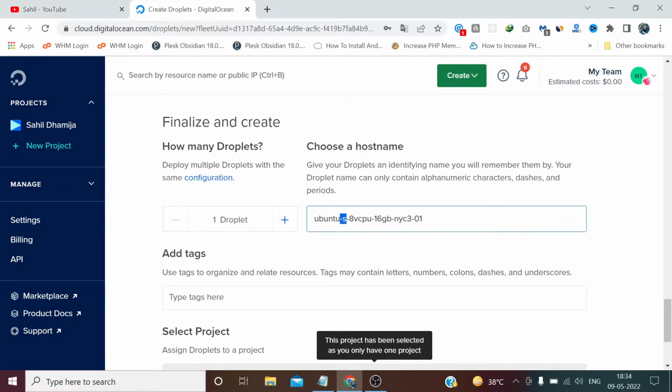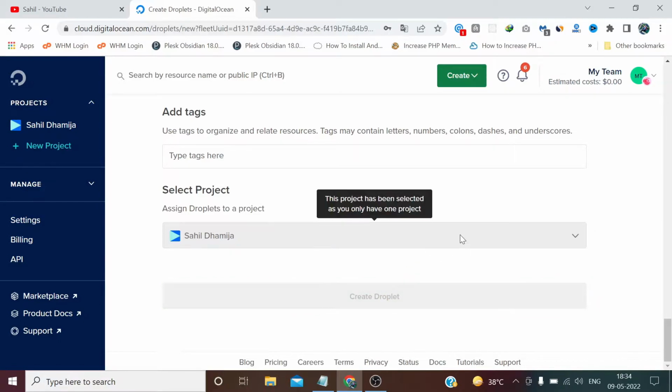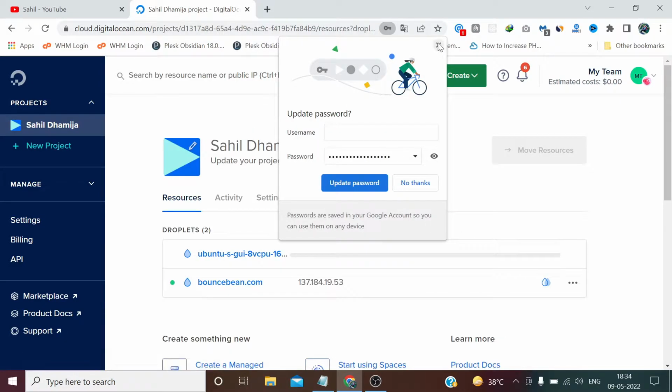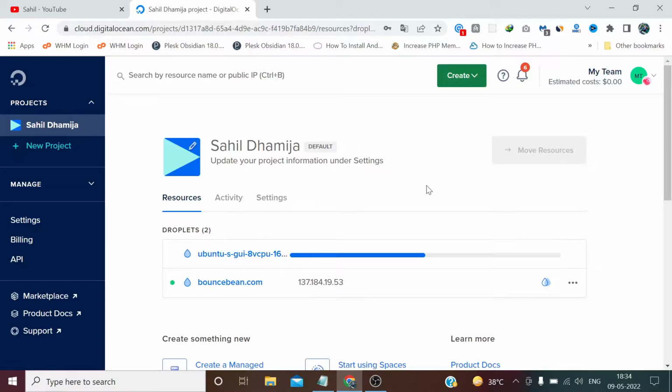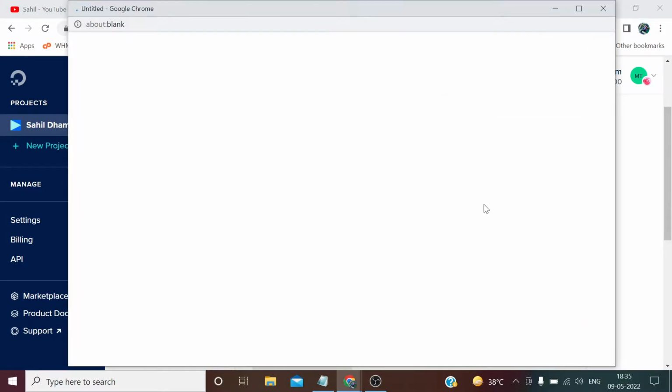I'm naming it Ubuntu GUI. You can name this whatever you want. Create droplet. This will take some time. Our droplet has been deployed successfully. I am copying the IP, access console, launch droplet console.